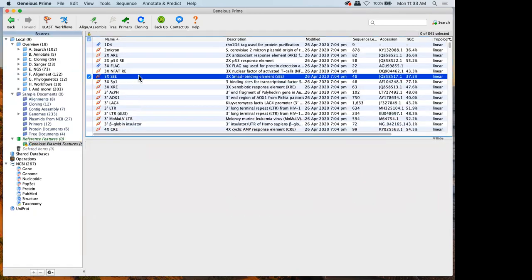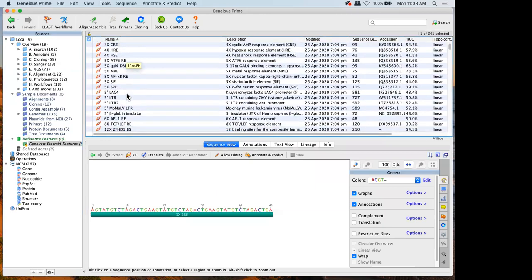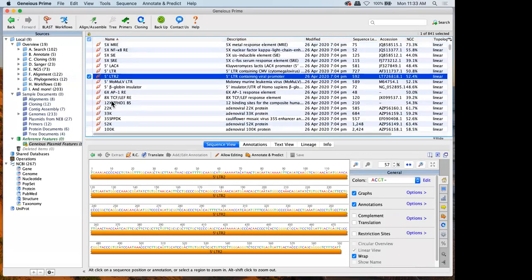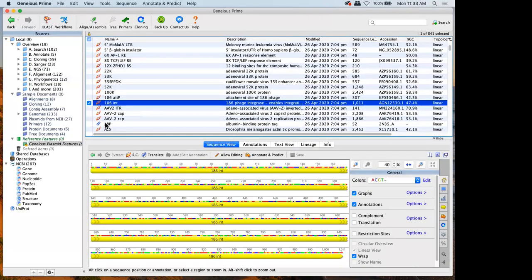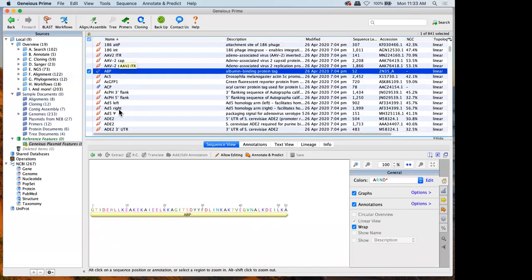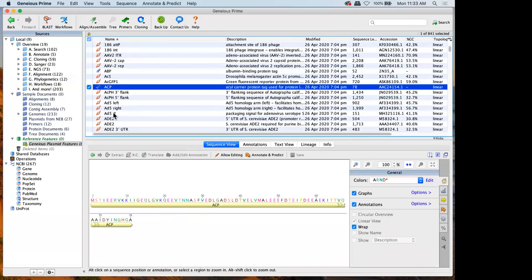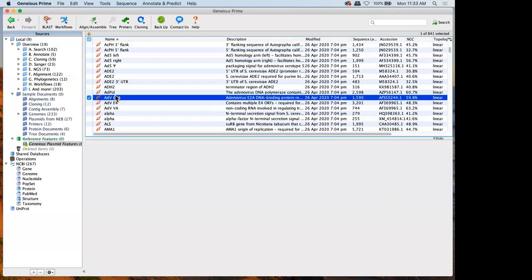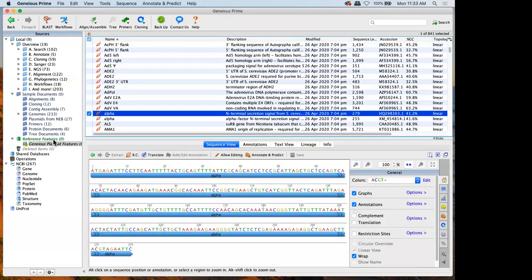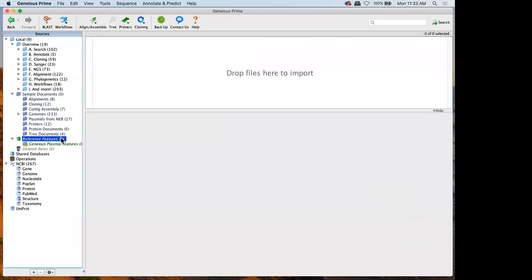This is a curated library of common plasmid features. It's actually a mixture of DNA sequences, and there are also some protein sequences in here. It's a curated read-only library, but Geneious is actually pointing to this entire folder, and this folder is editable. So you can add your own sequences in here, so you don't need to just use the plasmid features. You can add and create your own sequences.